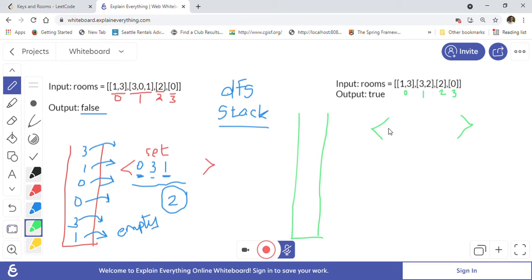So first we are visiting room number 0, and we will put 1 and 3 into the stack. In the next iteration we will pop from the stack, which gives us 1, right? So we will be visiting room number 1, we will add it into the set, and we will get 3 and 2 here. So again we will insert 3 and 2 here, right? So again we will pop from the stack.